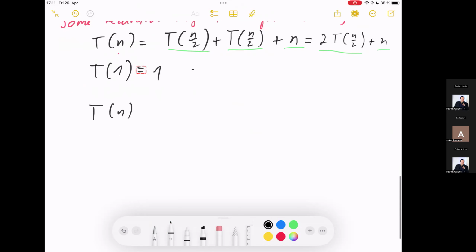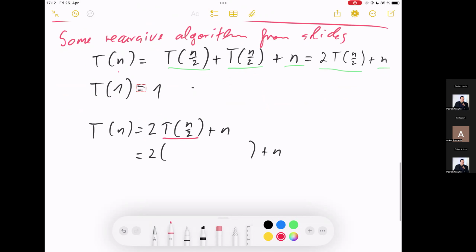So we said t of n is 2 times t of n half plus n. And we continue with this. So 2 times something plus our n. And I'm applying now the recurrence relation to itself for t of n half. And we saw for t of n, what we get is 2 times t of n half plus n. But if n half is put in as n, then this leads to t of n divided by 4.